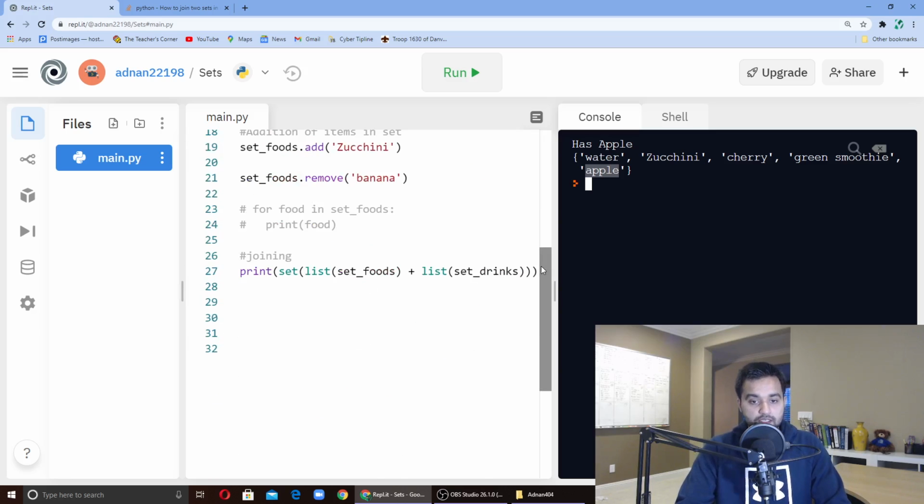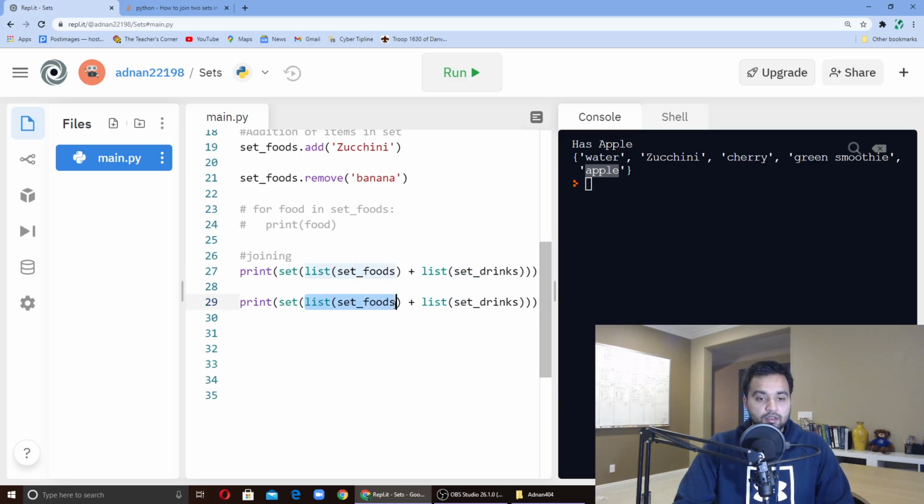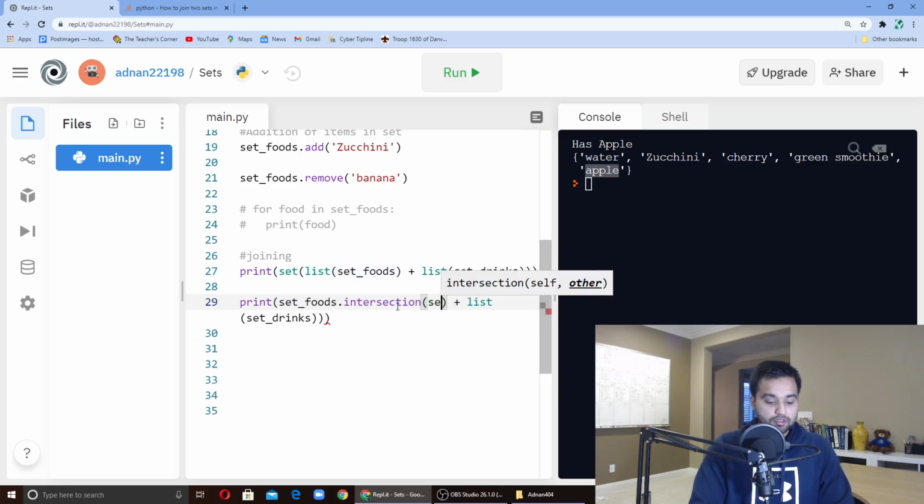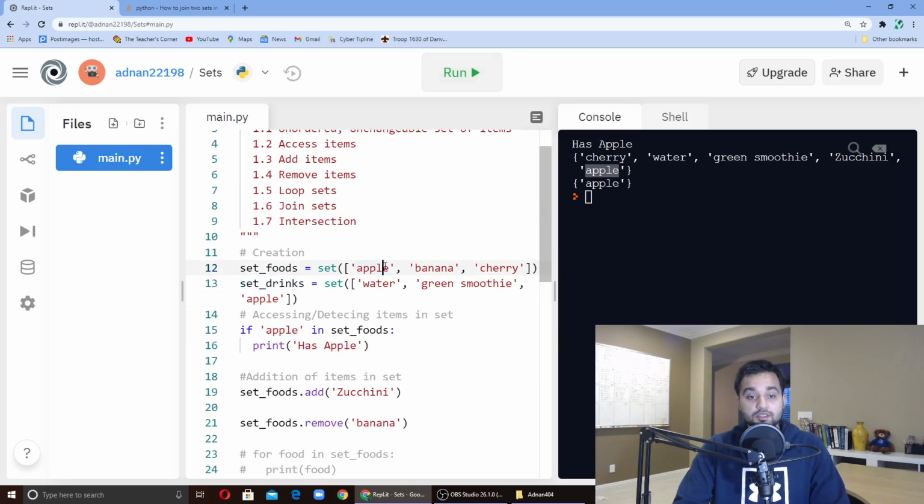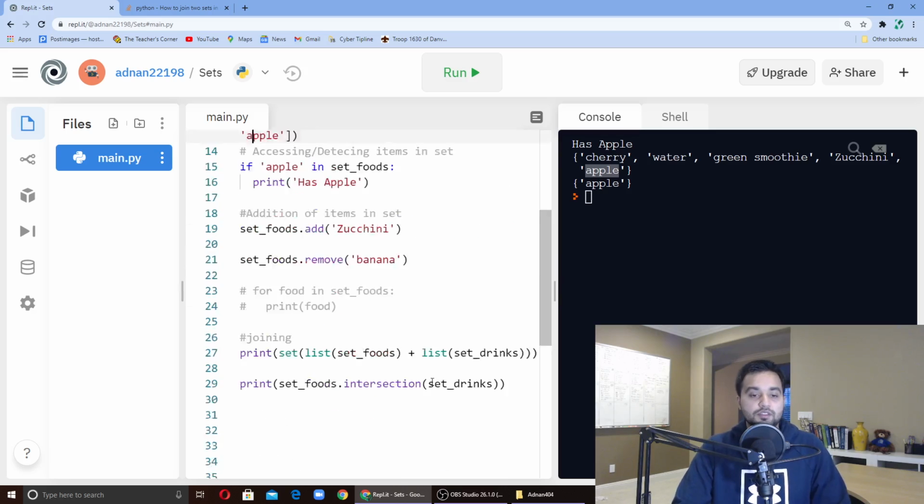Okay, now let's go over intersection. This method should be there. If it's not, then I've got to do some hunting again. So set_foods.intersection(set_drinks). All right, now let's print that. And there we go. It actually did the intersection because apple is here as well as here. Think about your math class, where you learned A, the upside down U, B. Same thing. Apple is in both, so the intersection is good.